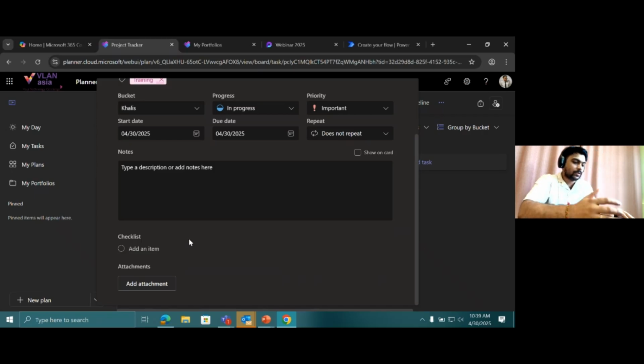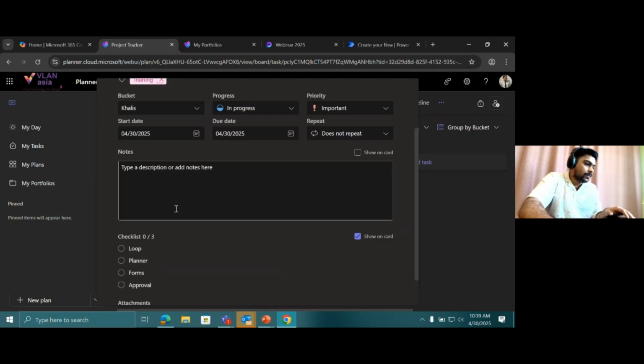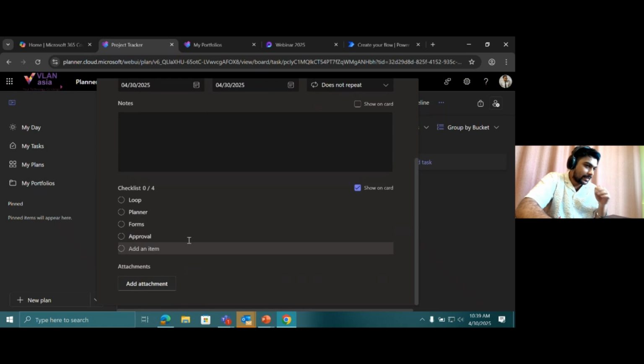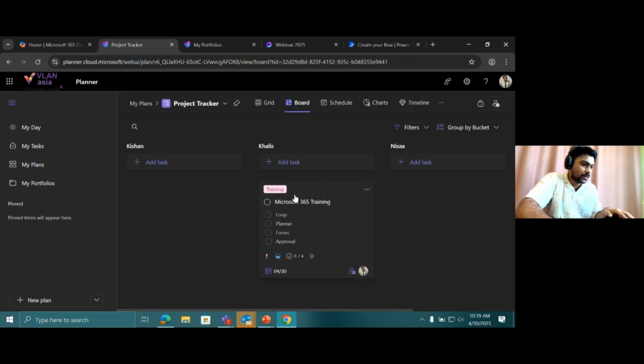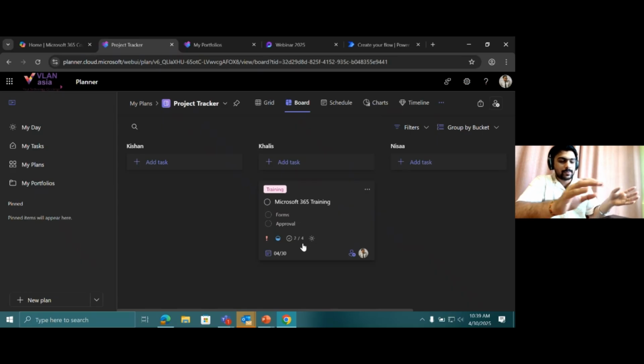So for example, what are the topics we're going to do now? We have Loop, and then we have Planner, and then we have Forms, and also last we have Approvals, right? So I can add this checklist, and when I close this, I can see all the checklists over here. Right now we already completed Loop, and we are almost completing Planner. So I can check that, and it will show that 2 out of 4 have been completed, right?